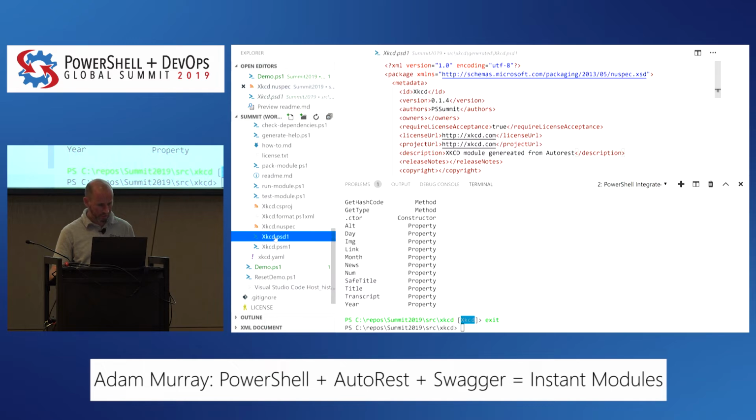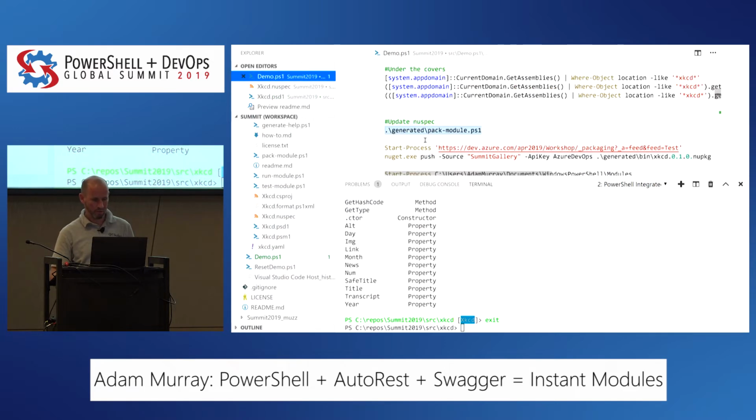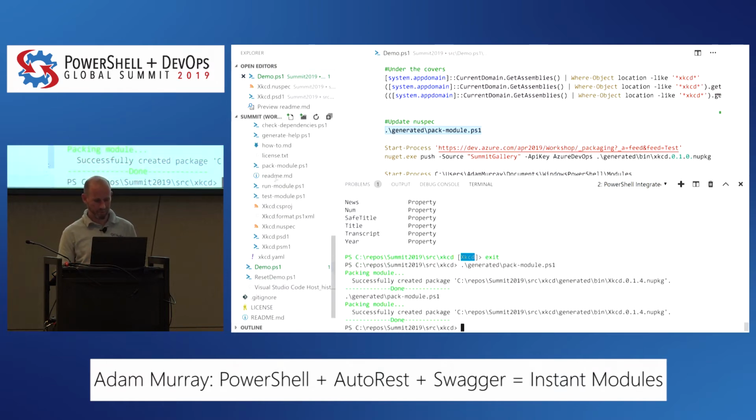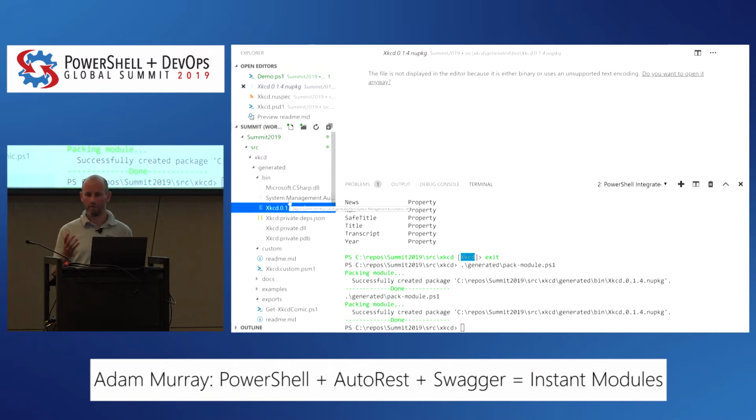One other thing I'm going to do is bump the module version number up to match as well. So now we can run this command. And that's produced a NuGet package file. Who knows about NuGet? Okay, that's great. NuGet is just a zip file, so you can rename it to .zip and look at the contents of it.